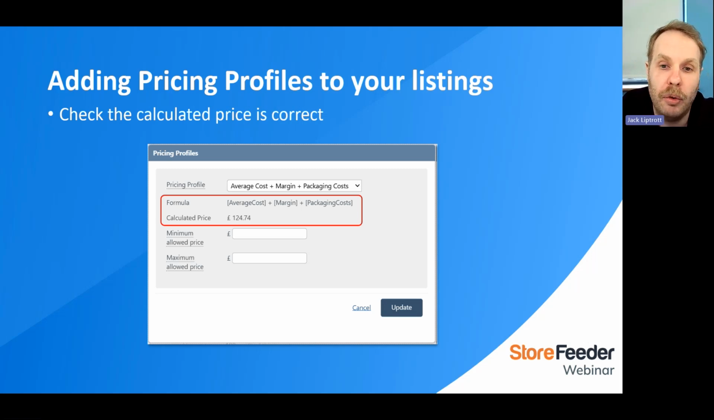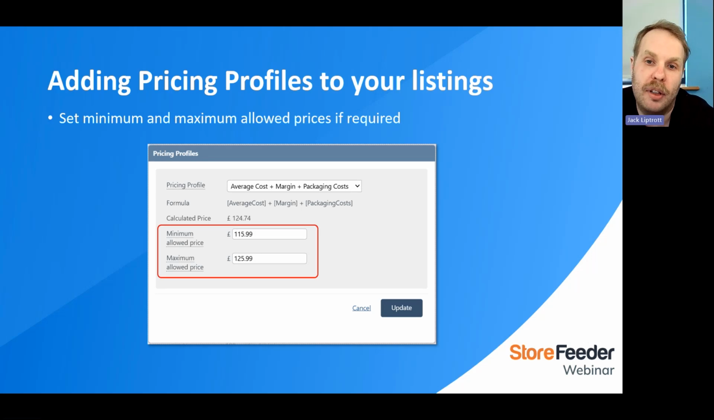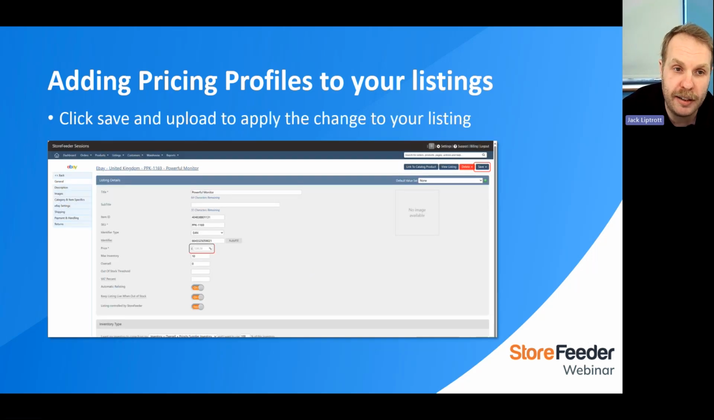Once you're happy with that, you can start to set the minimum and maximum allowed prices for this item. So these basically just are a little safety net to make sure that it's not going to reprice the listing below or above what you actually want to be selling it for, because you don't want to have the item listed on channel at an incorrect price. So once you're happy with that data, you just click update, and that'll apply it to the listing.